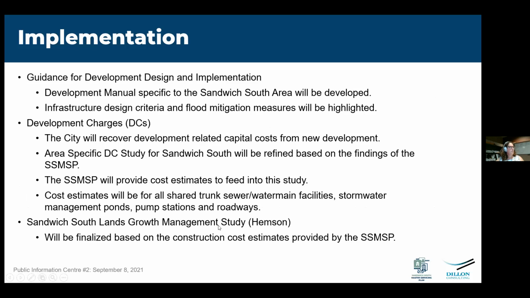In addition, as part of this work, we will be providing a development design manual specific for the study area to provide guidance to developers coming and developing in this area. The manual will provide specific infrastructure design criteria and flood mitigation measures that will need to be followed.